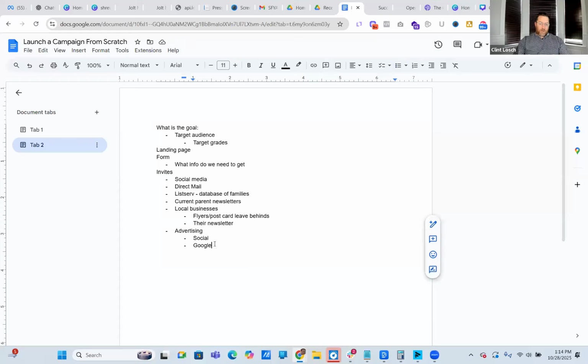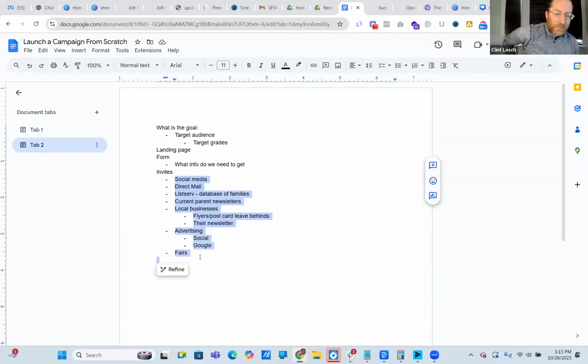Fairs, handout info, fairs, a lot of things we can do. So the point here is we've got a lot of channels that we can harness, and using as many as possible. I mean, the only thing that can happen is we get more results. Here's the only thing I would suggest when doing all of this: just making sure it's all tracked.